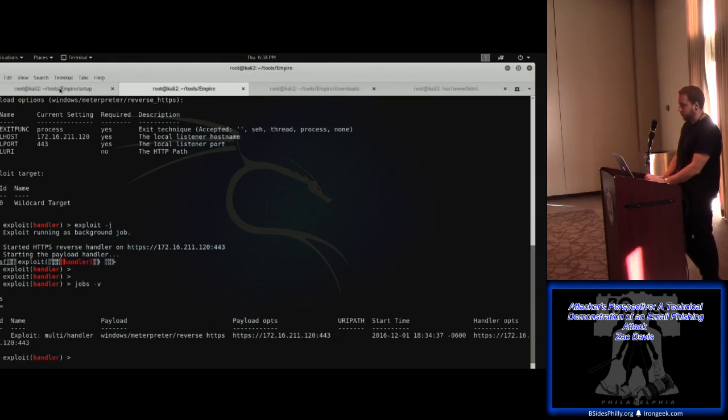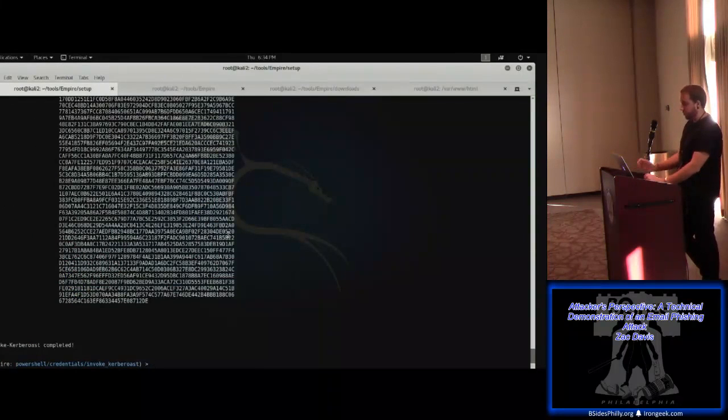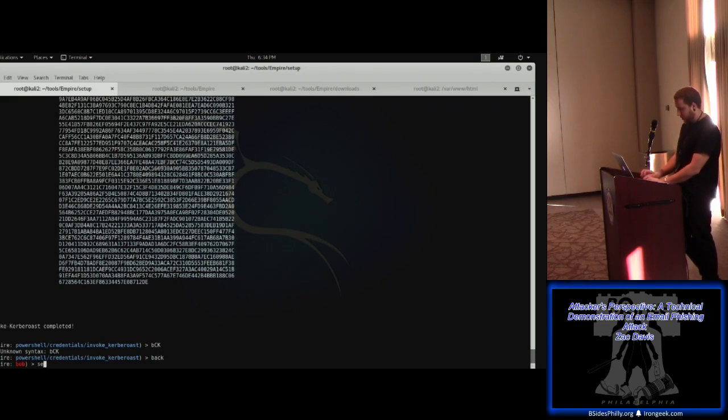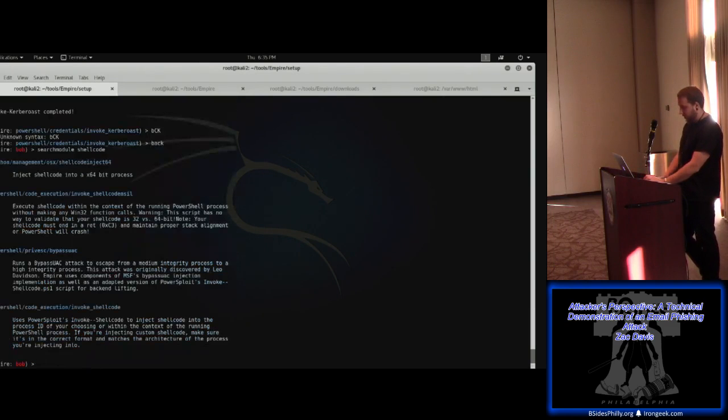So now we need to find a way to inject our shellcode. Once again, you can just inject shellcode with Empire really, really easily. Once again, the search function is really awesome. I probably should have memorized these by now, but I keep doing it. And we're just going to search shellcode. And right here, we have code execution, invoke shellcode. So that's what we're going to use. Use module, code execution, invoke shellcode.